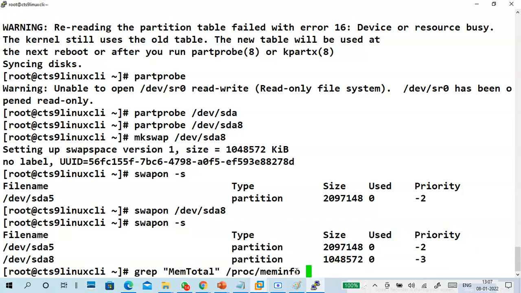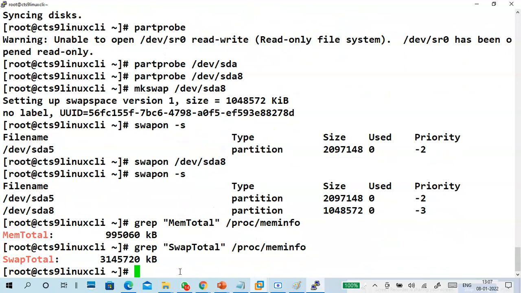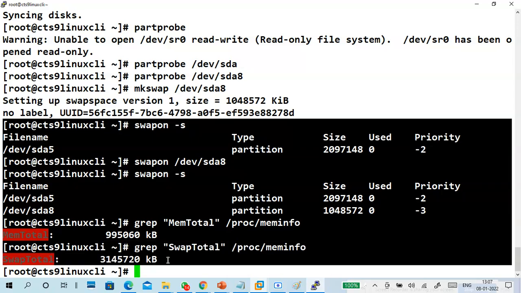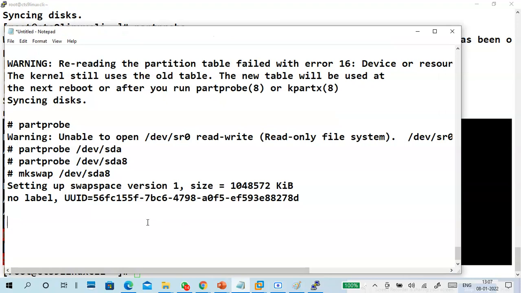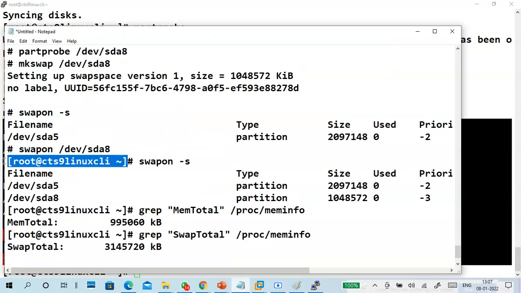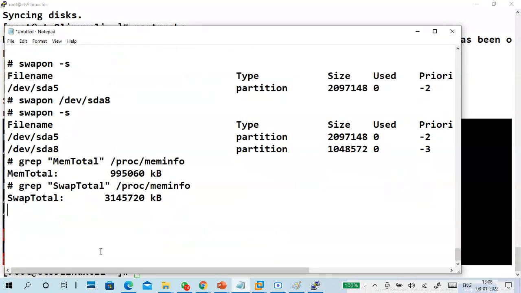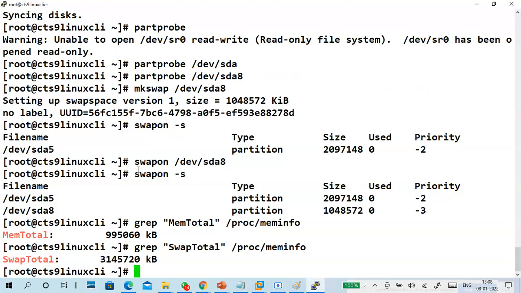You go to MemTotal. Still 1 GB. No change in that one. So anyway, SwapTotal is important. Check the SwapTotal. Earlier it is 2 GB, now it is showing 1 GB. Guys, do you understand how to check it? Check swapon -s. Again, we added our swap partition. Okay, like this. This is how to add it and how to verify.